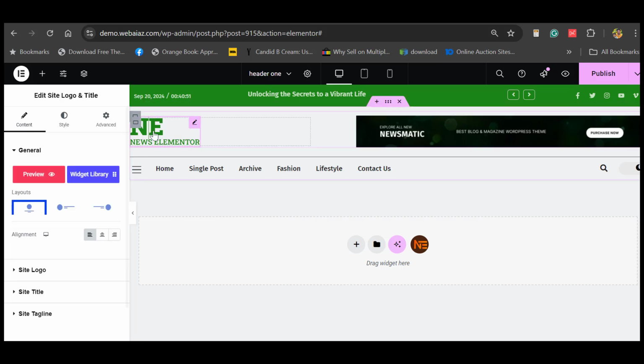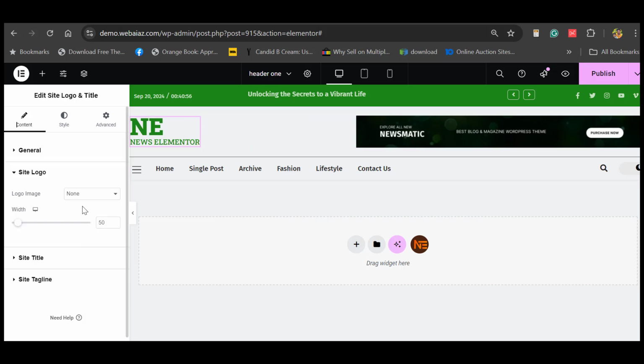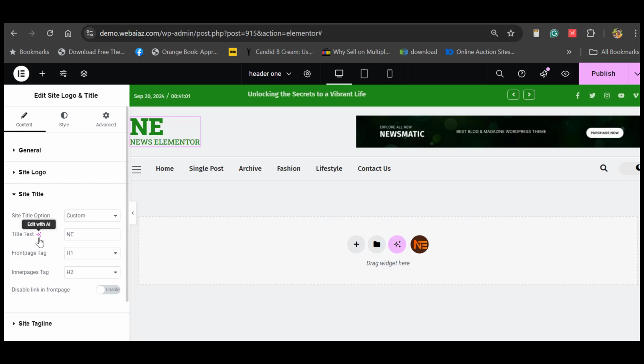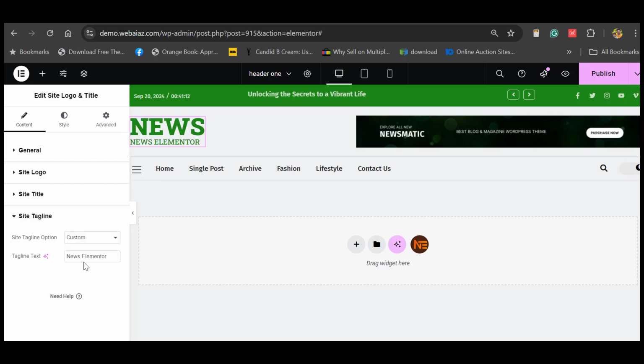And this one is the logo, site logo and title. You can click site logo. So this is not showing the logo, actually showing the site title as a text. Here you can see it's only taking the text with the tagline. You can see the tagline is News Elementor, or whatever you want to show.